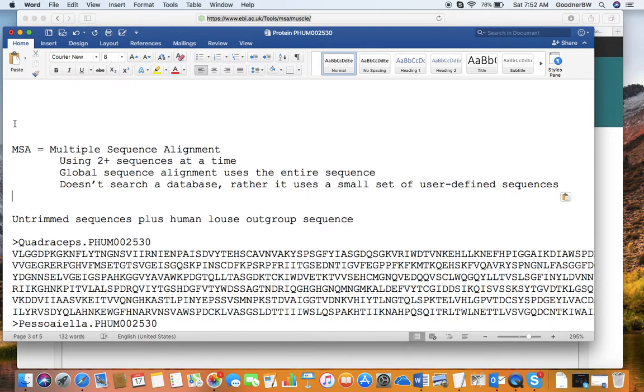And multiple sequence alignments are global alignments, which means they use the entire sequence to try to match up, whereas BLAST is what's known as a local alignment. It only finds the best subsequence that matches. Now, it may be the whole sequence, but it doesn't have to be in a BLAST search. And also, unlike BLAST, a multiple sequence alignment is not searching a database. Rather, it uses a small set of sequences that I, as a user, have already defined as being of interest to me.